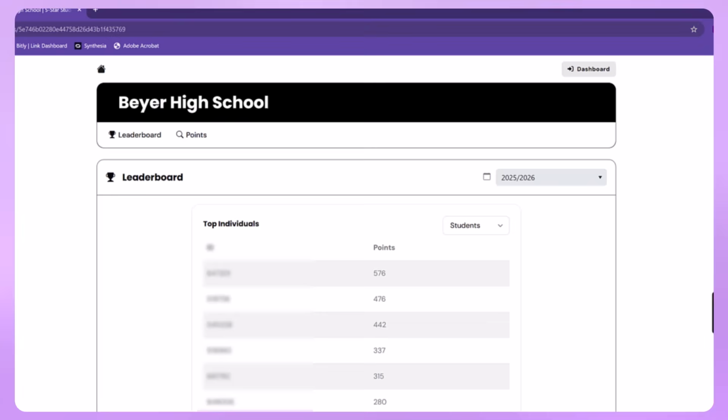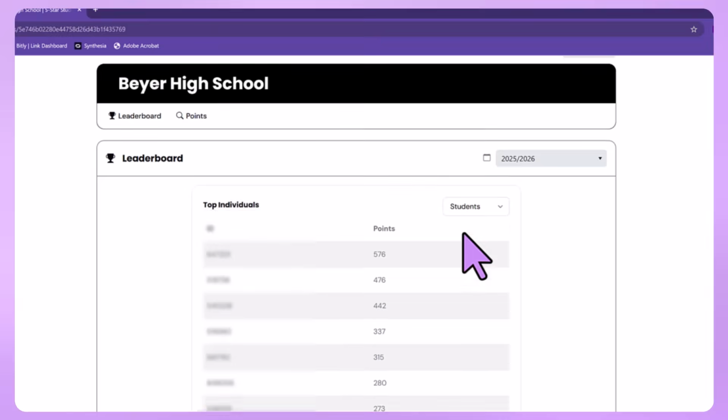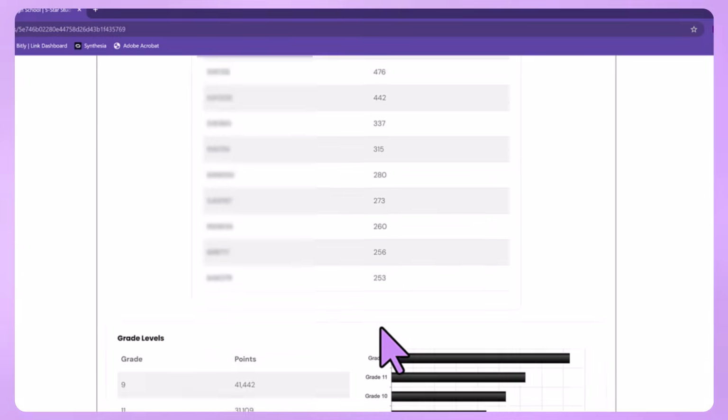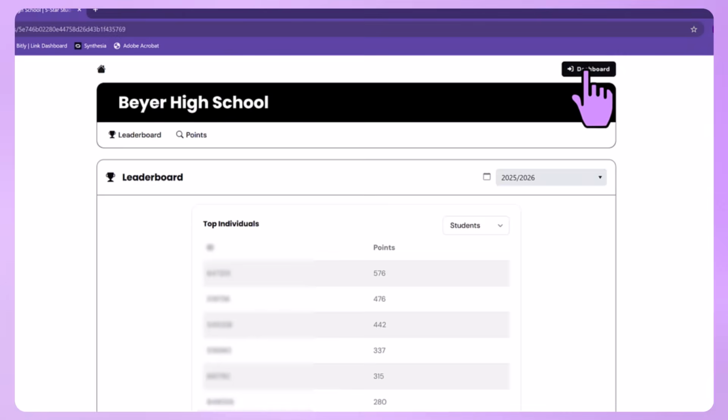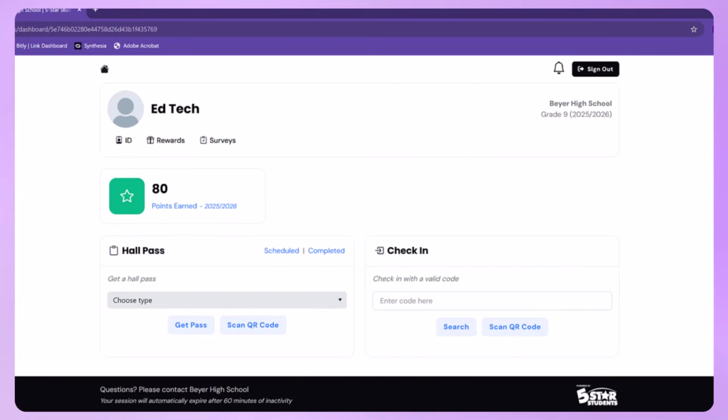Here on the home screen, I'll see the leaderboard with all of the different students and their top leaderboard points, as well as points broken down by grade level for any kind of competition. When I'm done looking at this, I can go back to the dashboard. And just like that, you now know how to navigate the 5-star student website.